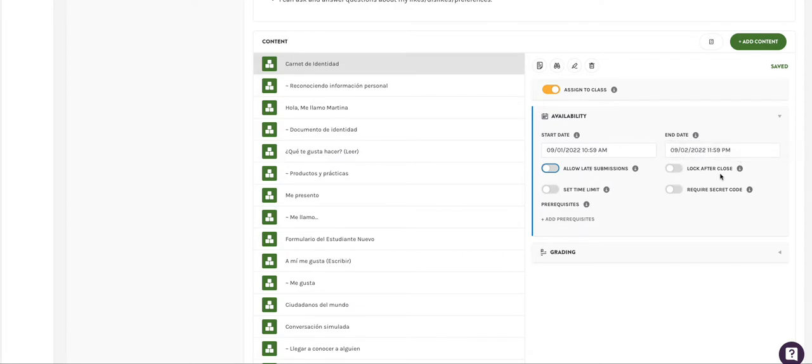We have lock after close, which just means that students will not be able to access the assignment after it's closed or after the end date, whichever comes first. And then we have a set time limit toggle, which if we turn that on, it clearly states that the student would have however many minutes you put in here to complete the activity. After that time runs out, they wouldn't be able to submit any more answers.